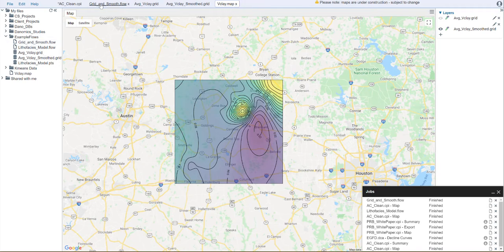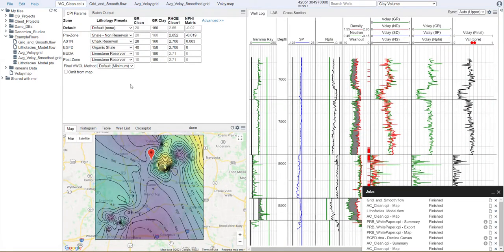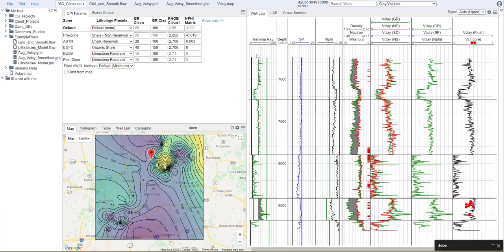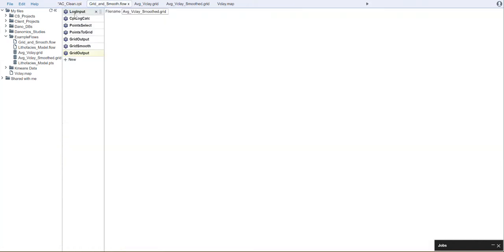So once again, let's just run through that process. I started with my petrophysical analysis. I had already done my interpretation of vclay. I had already seen the map that I was thinking about generating here. I then went to my grid and smooth workflow. I started off with log input. Then I told the program what curves I wanted to generate, what CPI file, tops, and well database to use.